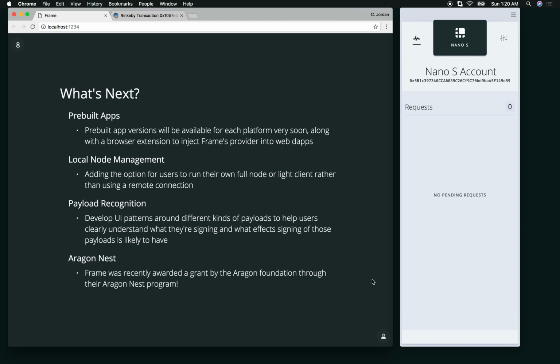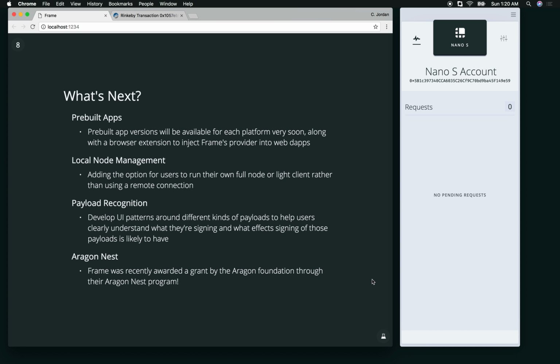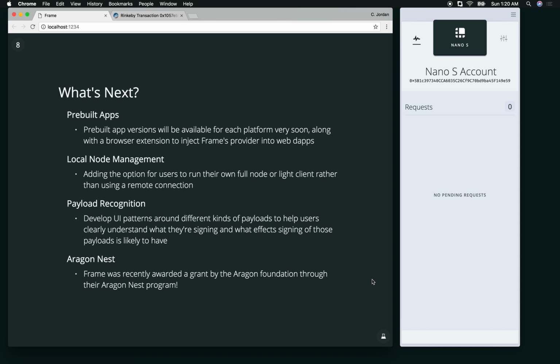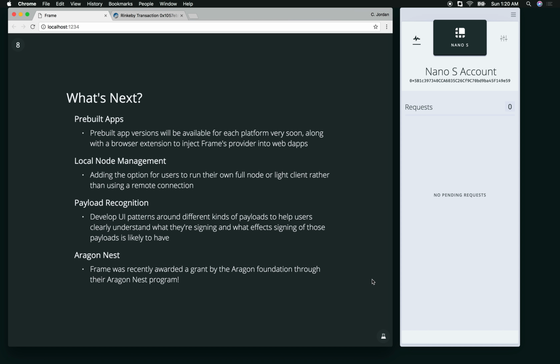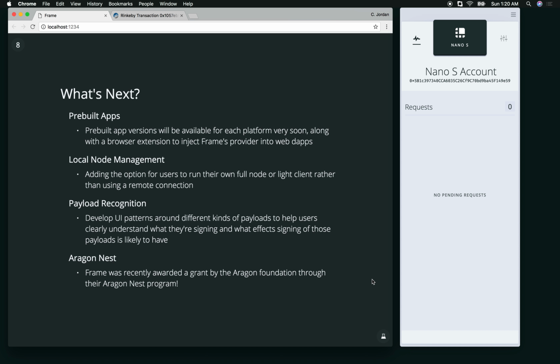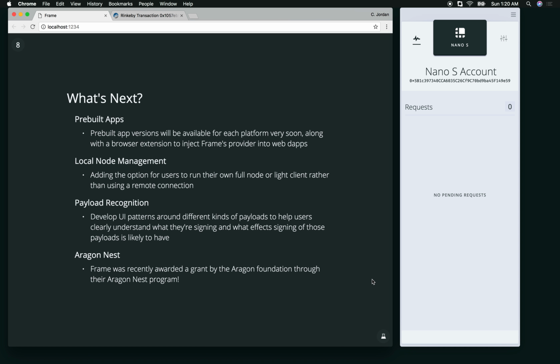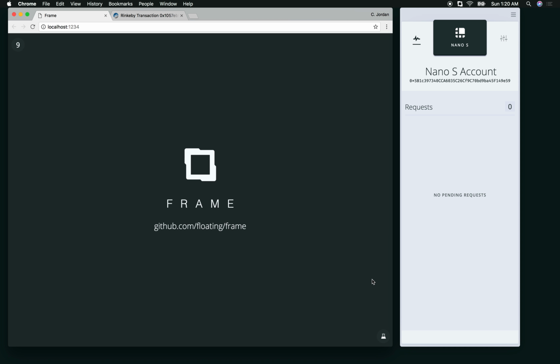And Aragon Nest. Frame was recently awarded a grant by the Aragon Foundation through their Aragon Nest program. And Frame is part of the first class in that program. They've been great to work with, and I'm very much looking forward to working with them more in the future. And that's it.